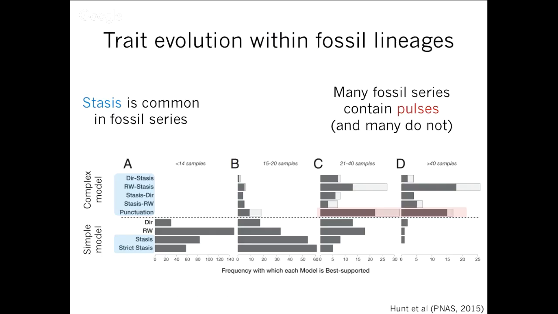Applying models of this type, where you have an optimum that is changing with time or stationary with time, and a population whose traits adapt to that optimum, to fossil time series, some paleontologists, Gene Hunt for example, who's done a lot of great work in this area, have found that stasis is extremely common in the fossil record, not just in an observational sense, but in a statistical sense. On top of that, he's found that when you have sufficient data, many fossil series contain these pulses. It's not that all fossil series contain pulses, but many do. And so we think that through these types of observations, we should in some way account for these pulses when talking about how traits change over time.